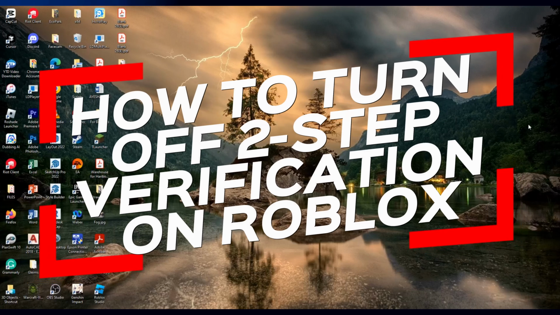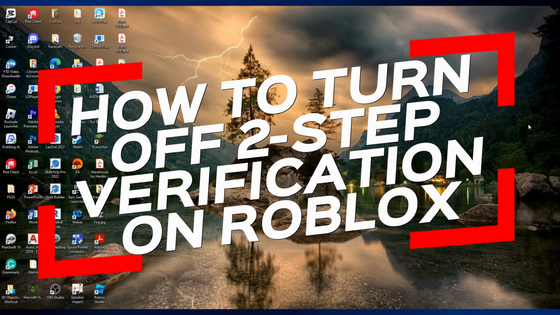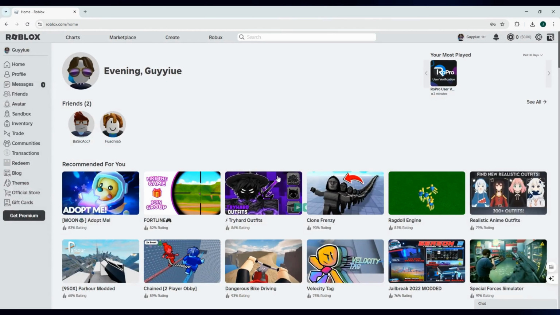In this video, I'm going to teach you how to turn off two-step verification on Roblox. Let's start this by opening the Google browser on our computer, then search for Roblox website, then log into your account. Next, click on the gear icon at the top right corner and select Settings option.